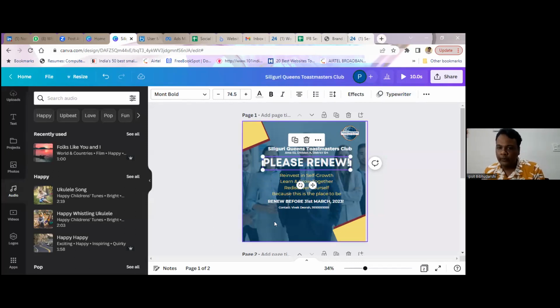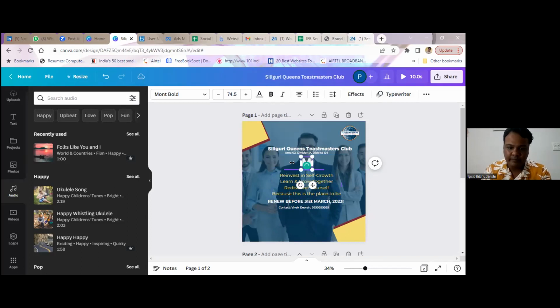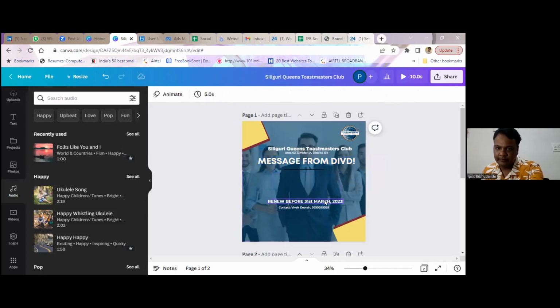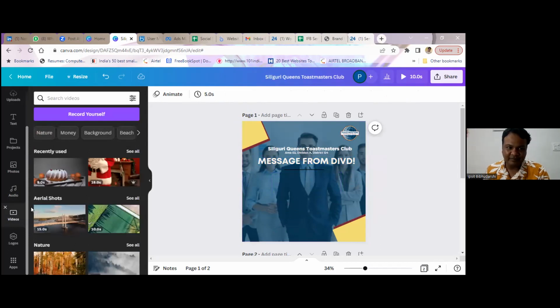For example, you want to include a person speaking in your poster or sending a message. For example, Toastmaster Vivek wants to give a message as a division director to his division, and you want to keep it here. So you can just change this. Just decrease the size. Let's delete all these things because we have done this. I don't have a video of Vivek, so I will just use something else.